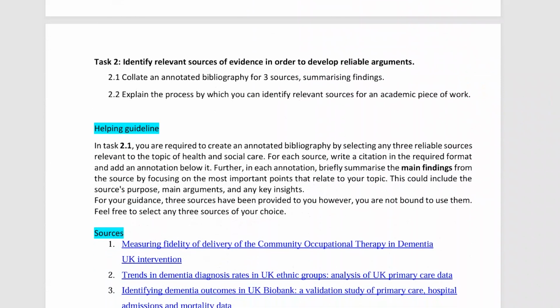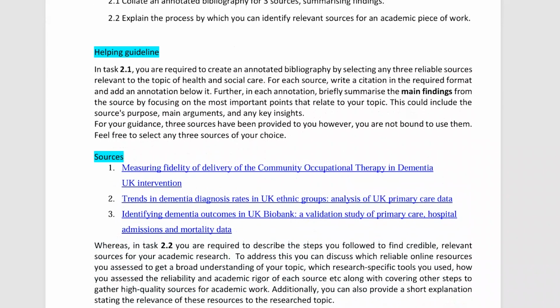Now, moving to learning outcome 2, which is focusing on using sources for academic study skills. For assessment criteria 2.1, you need to create an annotated bibliography for 3 academic sources. For your ease, we also provided 3 examples of sources. It's your choice: you can either use these sources provided here, or you can find your own as well. But make sure the sources you use are credible and relevant to health and social care.